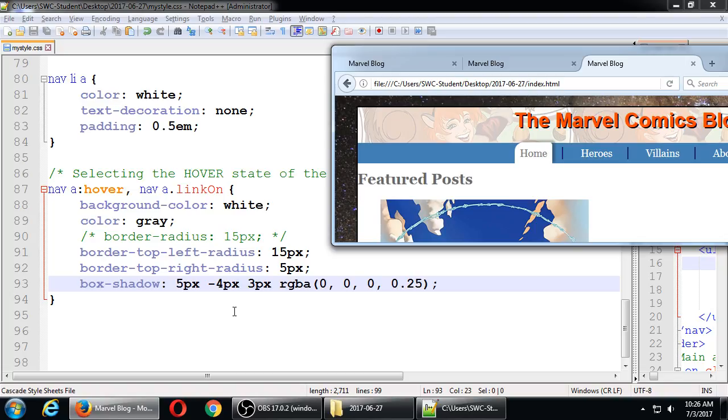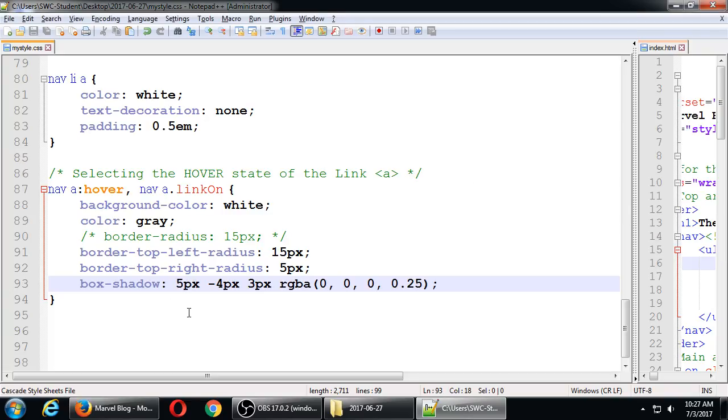Play with those values a bit. They don't have to be the same. Here I've got 5, 4, 3. So 5 pixels moved to the right, 4 pixels moved up. And if I was moving it too far up, it was starting to detach from there. More blur, 3, black, and then I'm seeing through the black to different colors behind it. You can choose whatever values you like there, but I'll keep them simple.